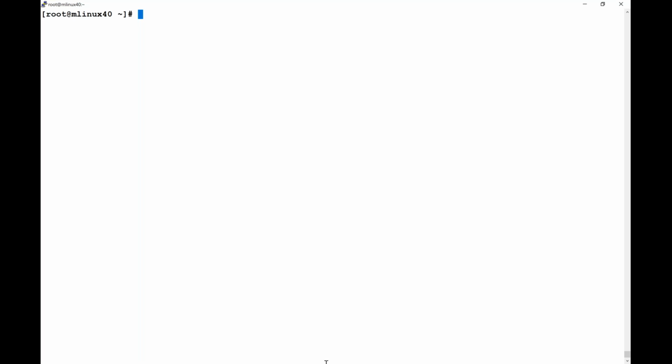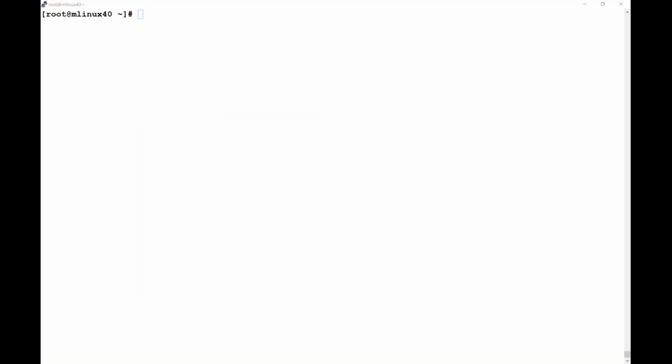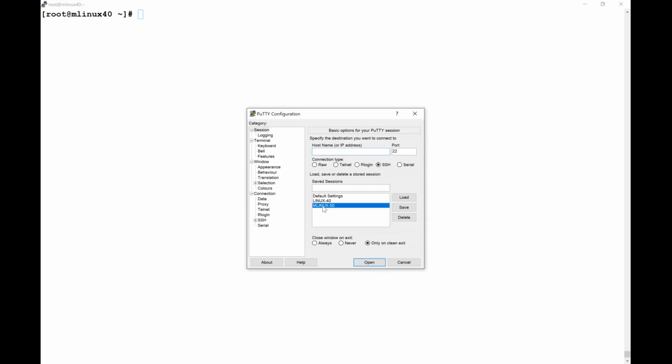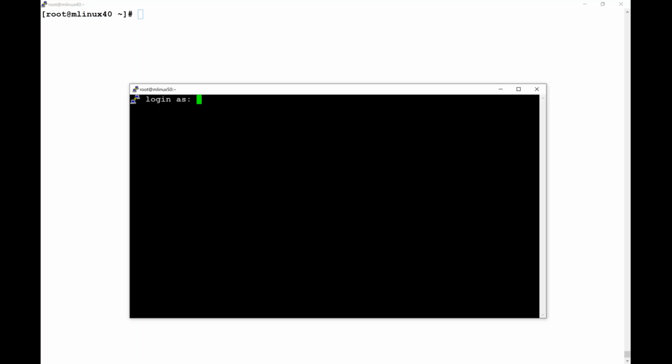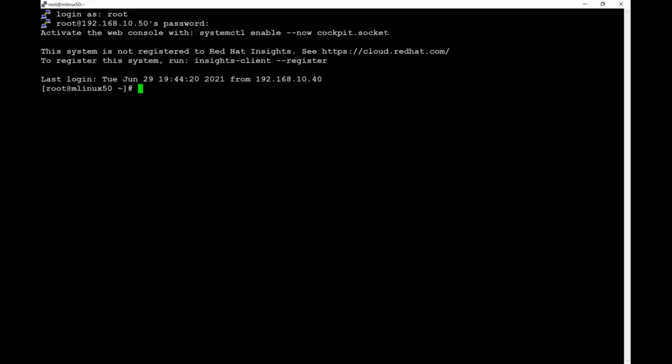Now let us take 50 as our client. Let me log in. 40 we are taking as a server and 50 I'm going to take as a client. So let me type username, password. Now guys, on the client side, we have a very small work to be done.